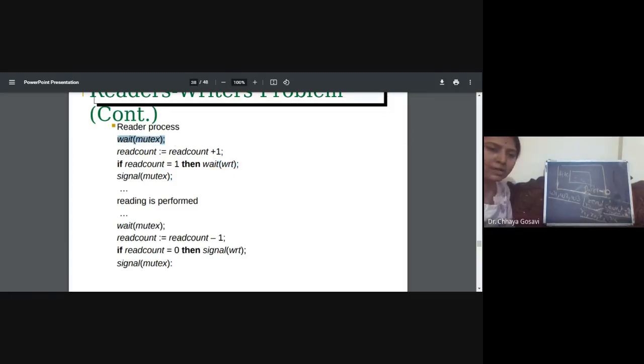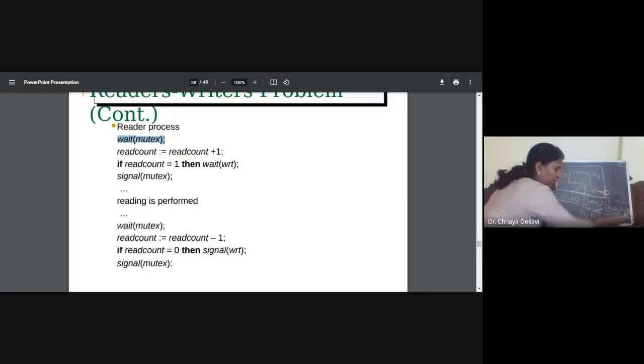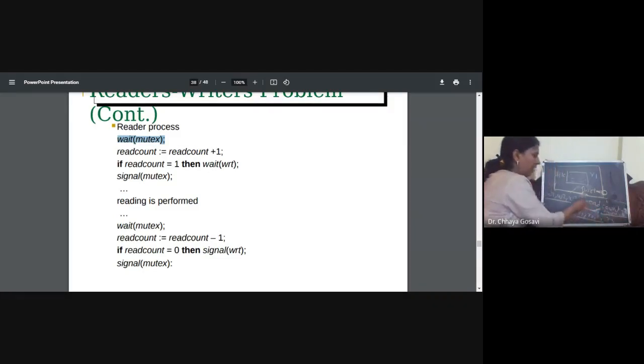Now suppose another reader arrived. R1 is still reading the file. Now the new reader R2 arrived. It has checked that mutex is 1, the door is open. It will first close the door, increment read count, open the door, enter and start reading the file. Similarly, suppose R3, R4. These four readers are reading the file. Count is 4.